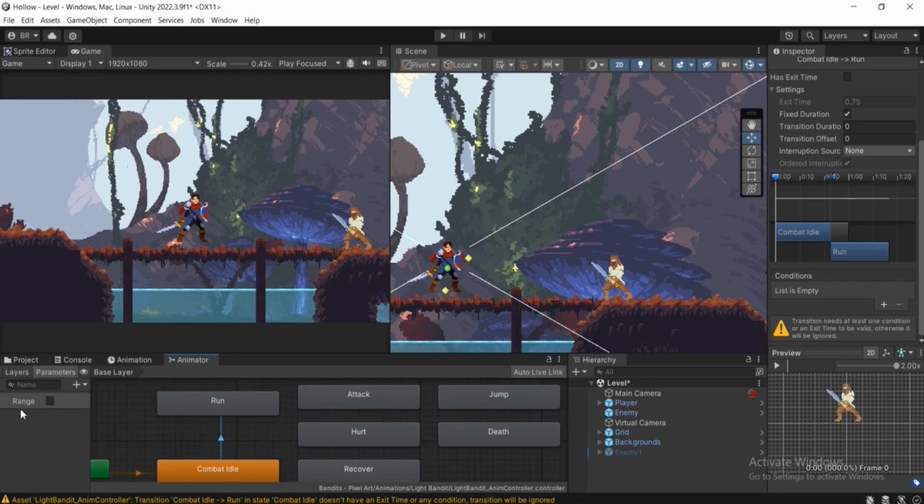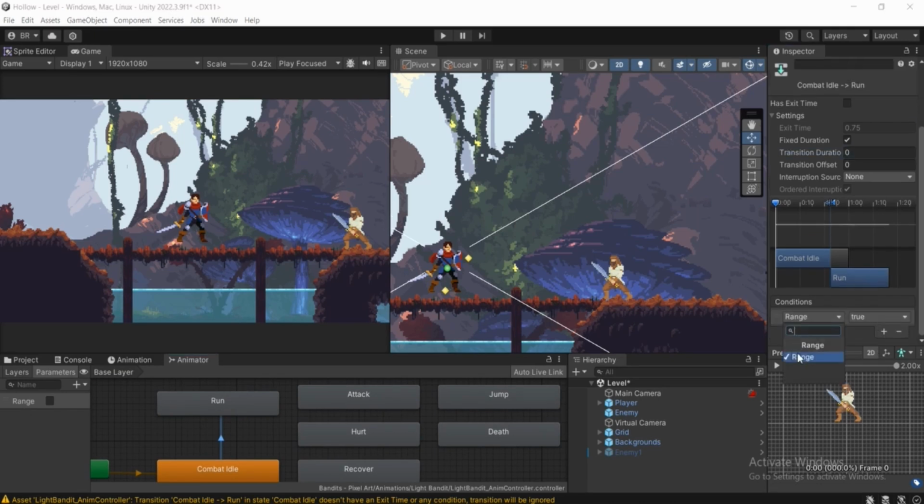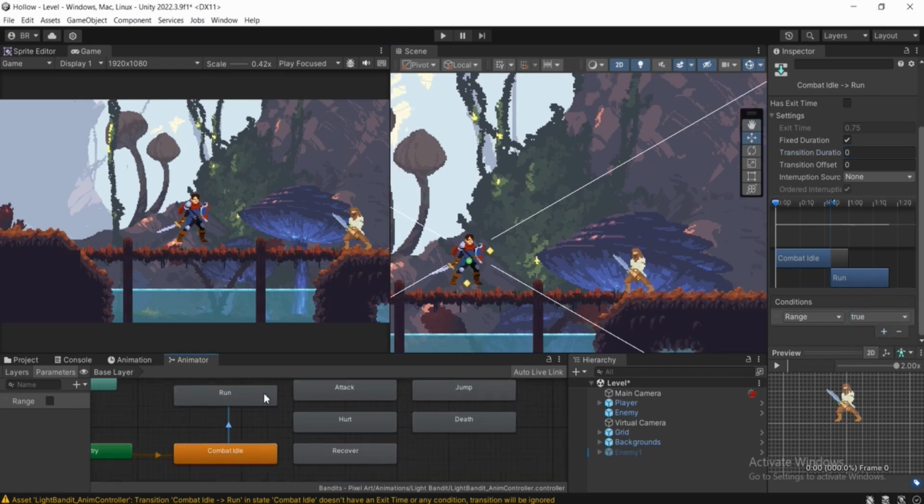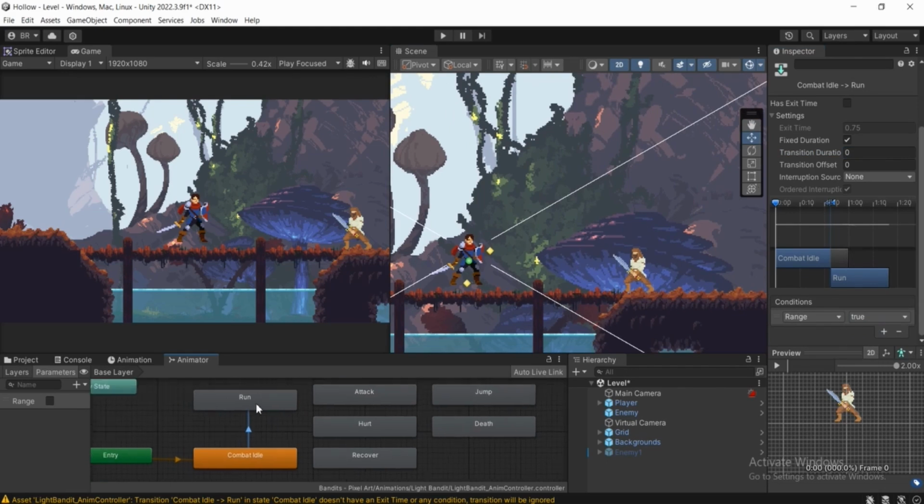So we need to choose this condition. To choose it, hit this plus icon in the inspector, and we're gonna choose range set to true. And if the range parameter is true, it's gonna play the run animation clip right away.